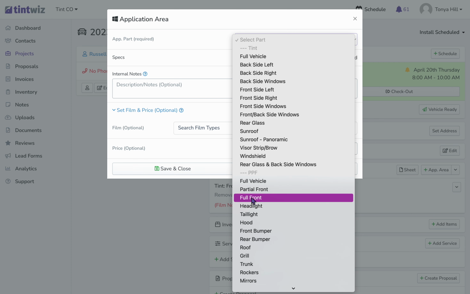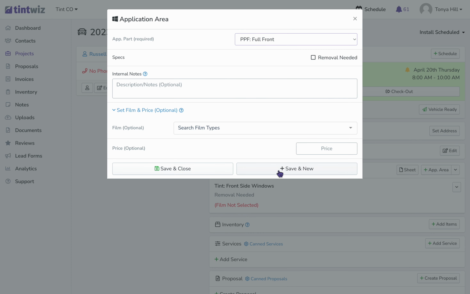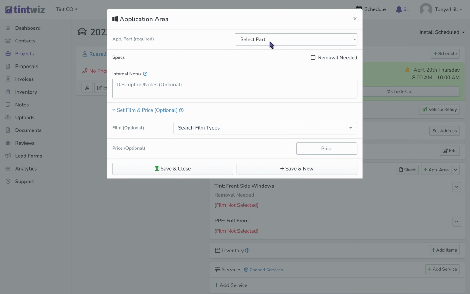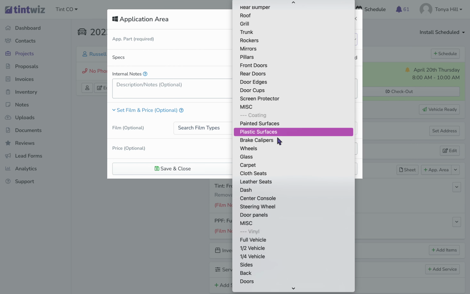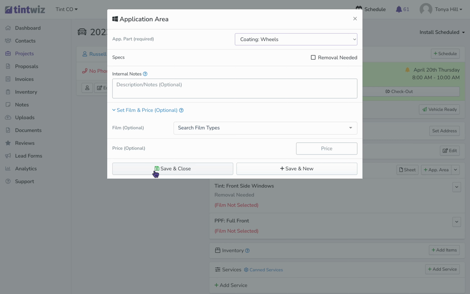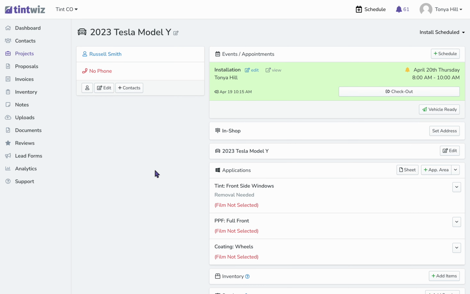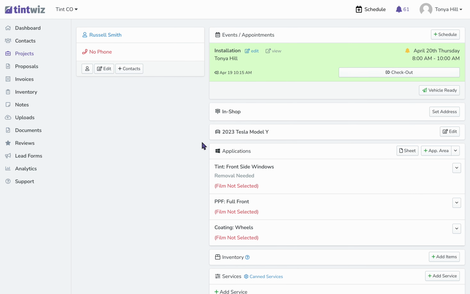This customer will also get a full front PPF. Save and New to add a new service. They're also going to get their wheels ceramic coated. Save and Close will take us back to the project overview. And here we can see the services that we added.